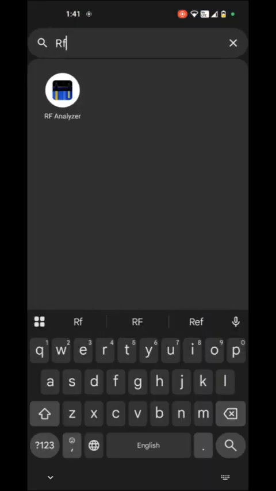RF Analyzer. This is the best app. Probably it's not available on Android anymore. For example, my phone has Android 14. It's not available on 14, so you probably have to Google it online and then download the app. So RF Analyzer is a beautiful app, and I'll show you some of the pros as compared to SDR Spectrum SDR.